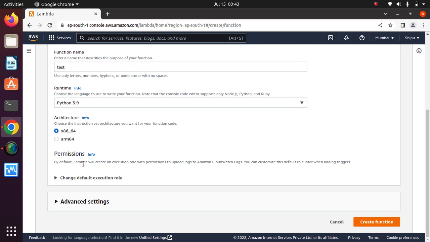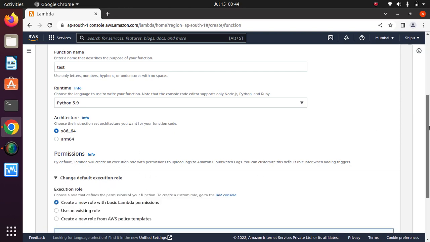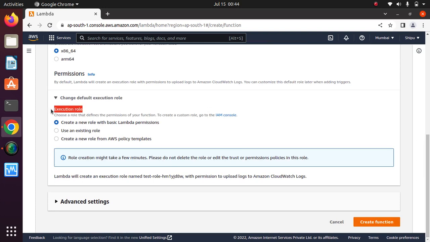Okay, so here by default Lambda will create an execution role. Execution role means an IAM role, with the permission to upload logs to CloudWatch Logs. So by default it will upload logs to CloudWatch Logs. You can customize this default role later when adding triggers. We can also add triggers and add some permissions to the roles as well. If you go down here, you can see execution role. You can create a new role with basic Lambda permissions, you can use an existing role, or you can create a new role by using AWS policy templates.